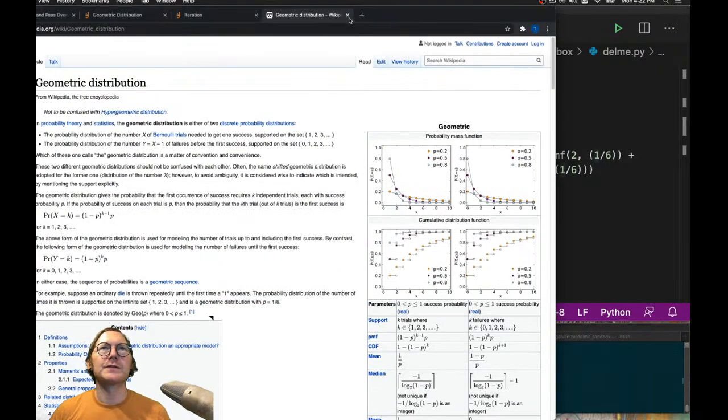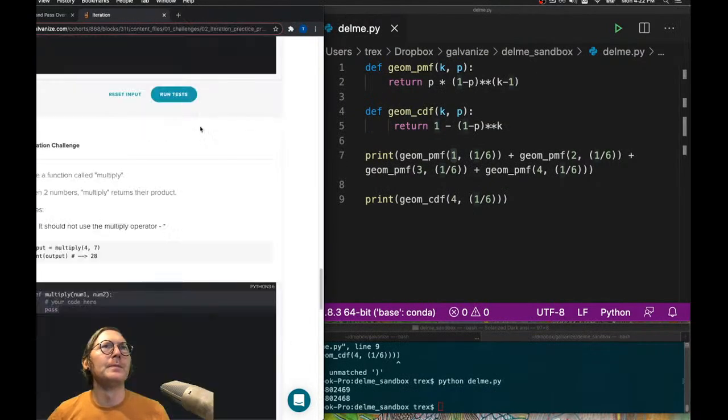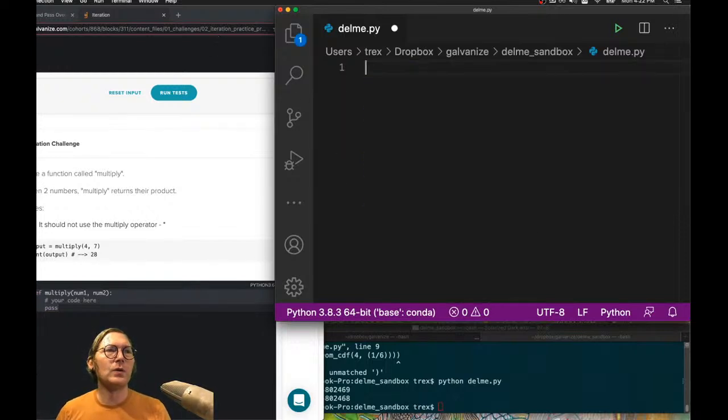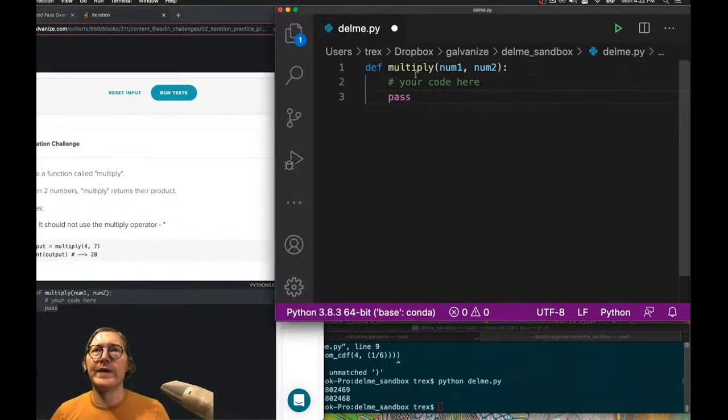Okay, so let's look at challenge 6, I believe. Challenge 6: write a function called multiply. Given 2 numbers, multiply returns their product. It should not use the multiply operator. Okay. All right, so just snag this. So we can't use the multiply operator.